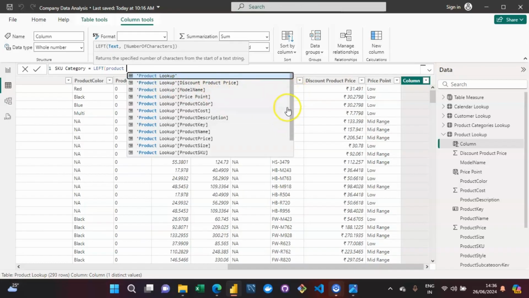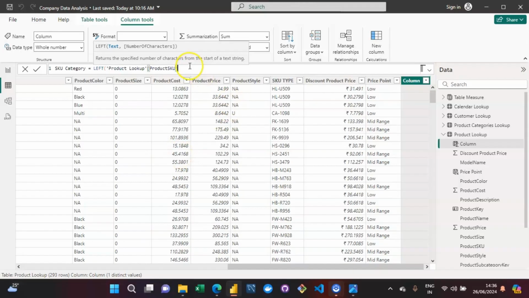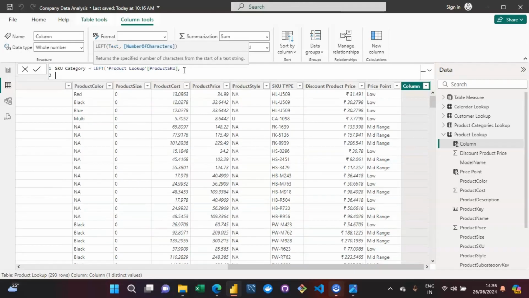Okay, so in our product lookup table, we have this product SKU table, right? Once we mention this, we can extract the information. Now, once we're done with this, we can move forward with searching for the data. This left function simply specifies that we are trying to extract the information from the left side, right? So this is the first thing we can mention from our side.